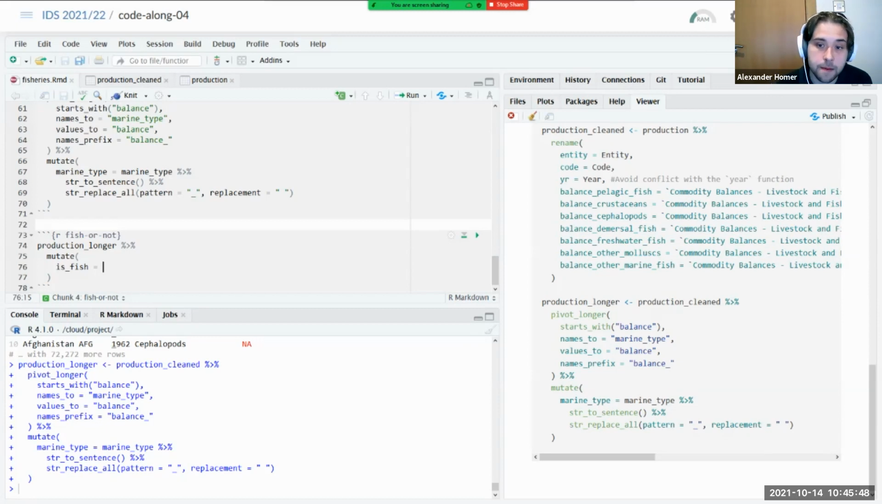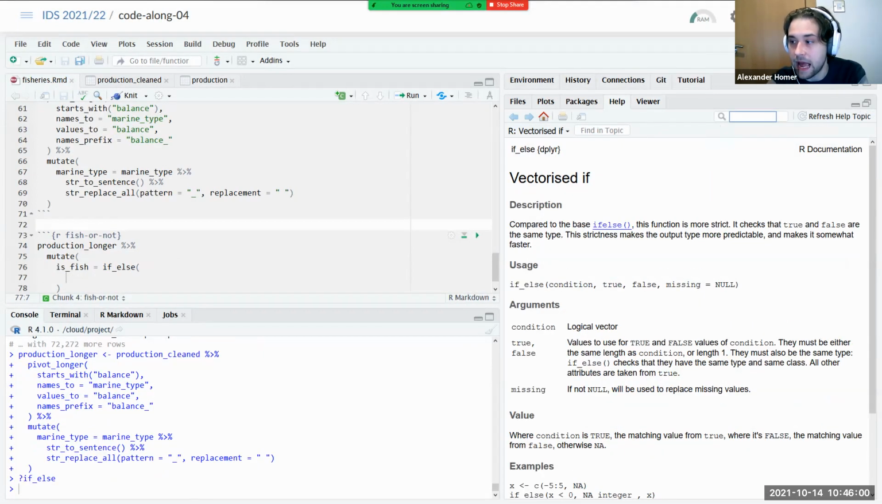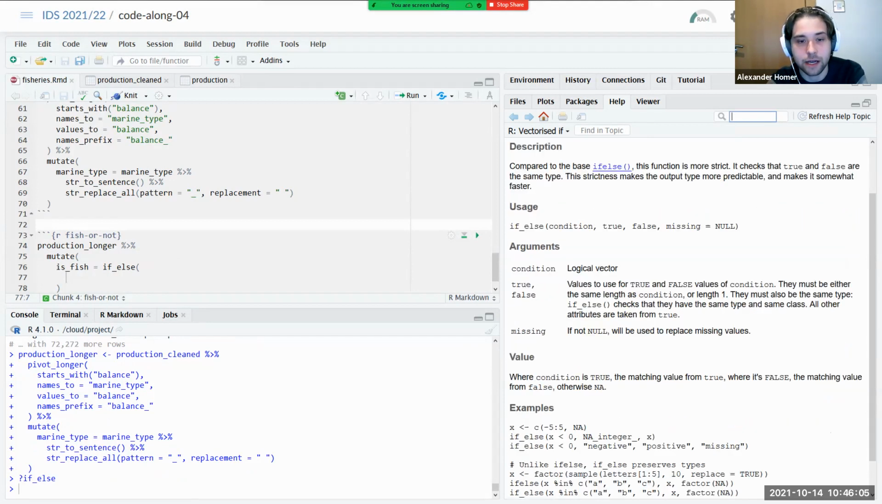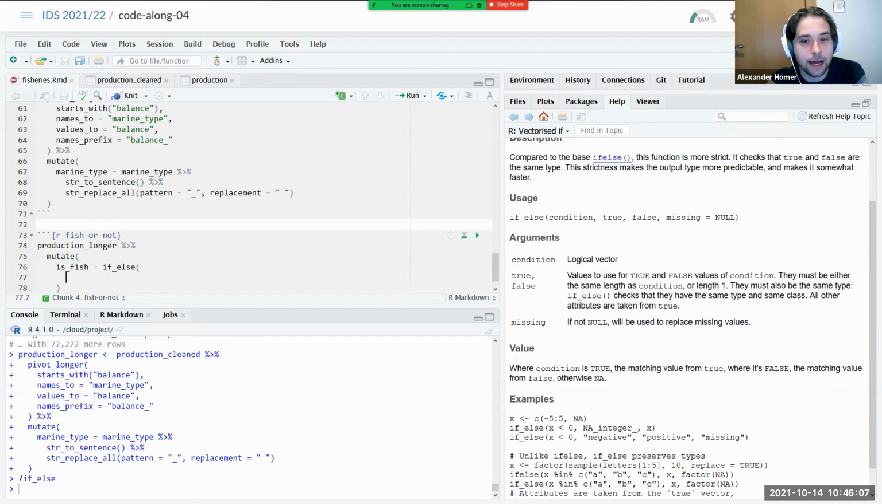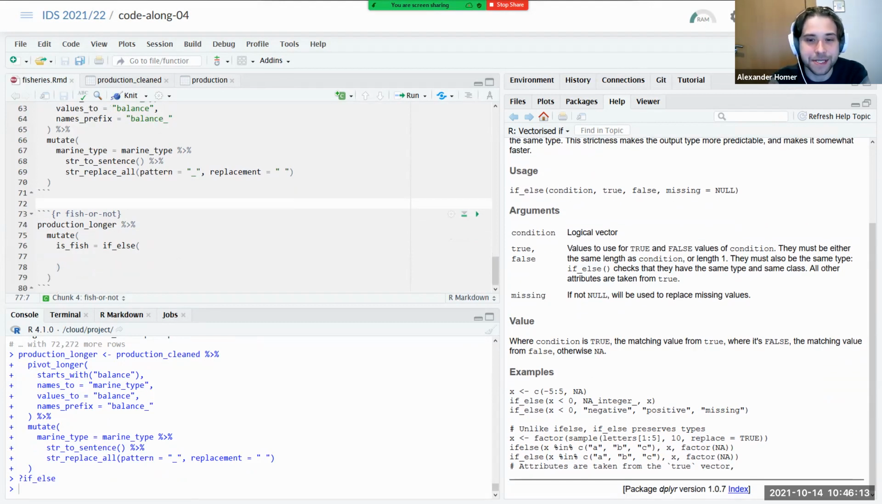So my new column is going to be called is fish, and I'm going to use an if else statement for this. So if we look at the documentation for if else, someone's put a real regular expression in the chat. I'm just looking away, but the if else here takes 3 arguments: a condition, true, and false.